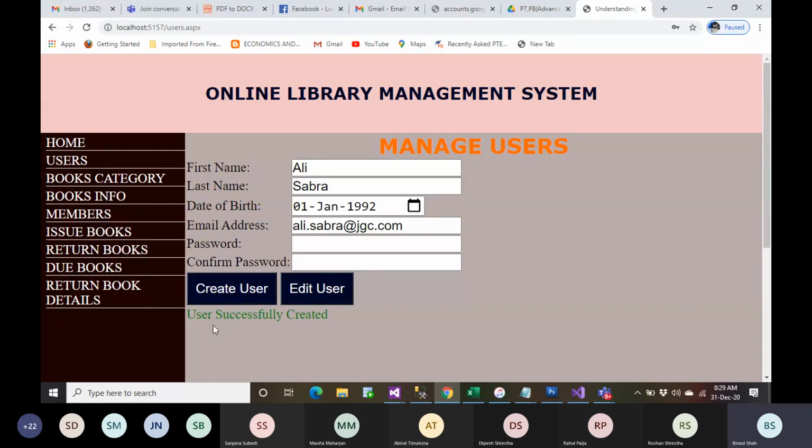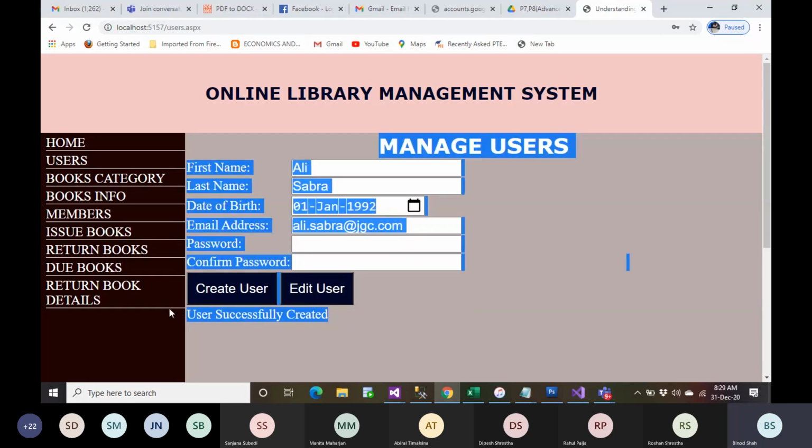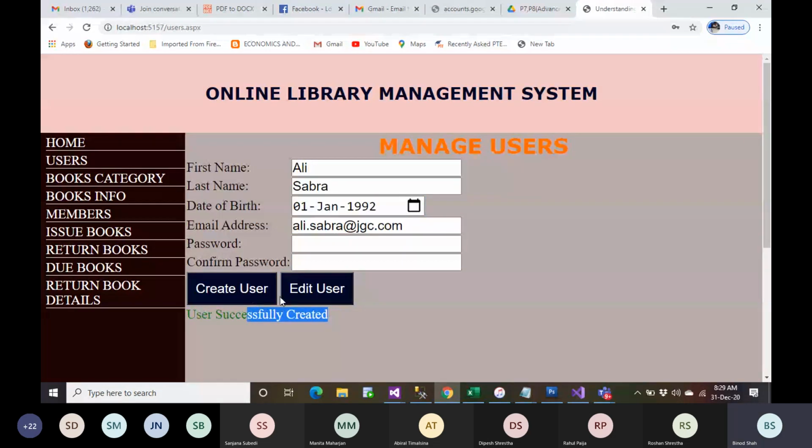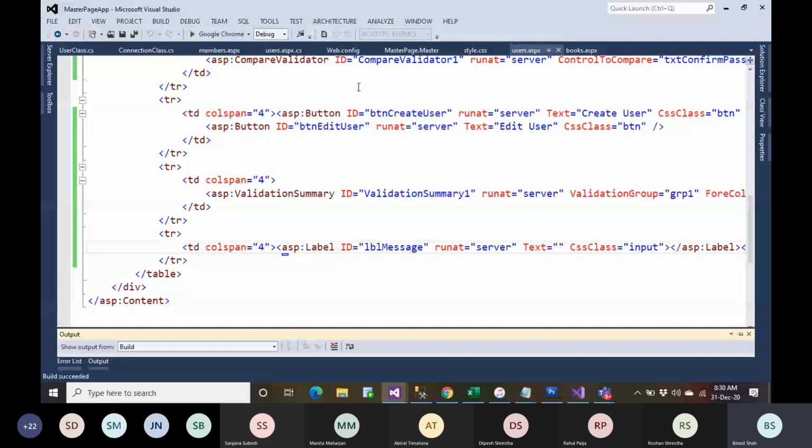Let me create, and you can see now this is created successfully here. All right, now we are able to create a user and display the message as well onto a label control. Now what I want to do is display the users onto my dashboard, onto my form here. So let us see how you can do that.